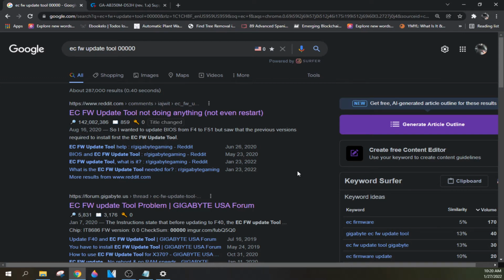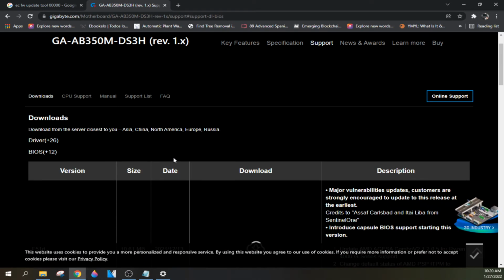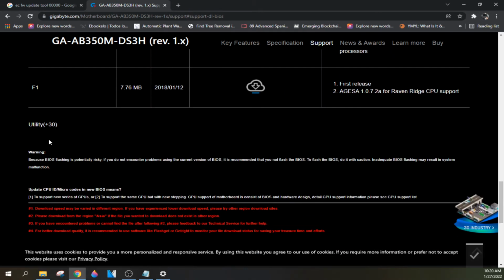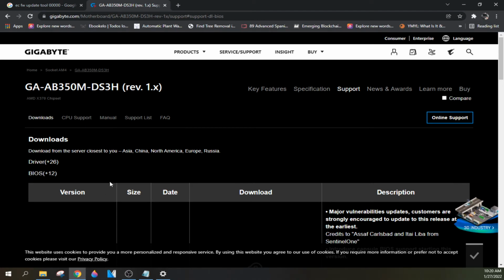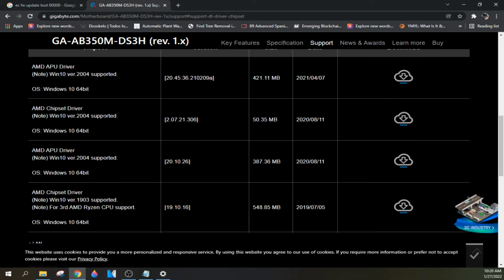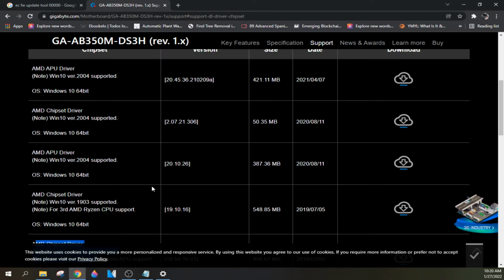So I did a couple of things. The first thing: I was on version 31. I went down to chipset, I think it's under drivers, on the Gigabyte website. The first thing I downloaded was version 18 or whatever. I downloaded that and restarted the computer. I tried again, nothing. Then I downloaded the absolutely newest one.